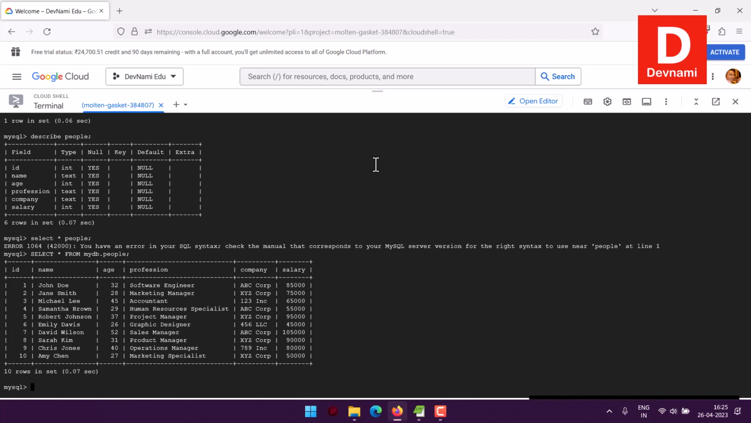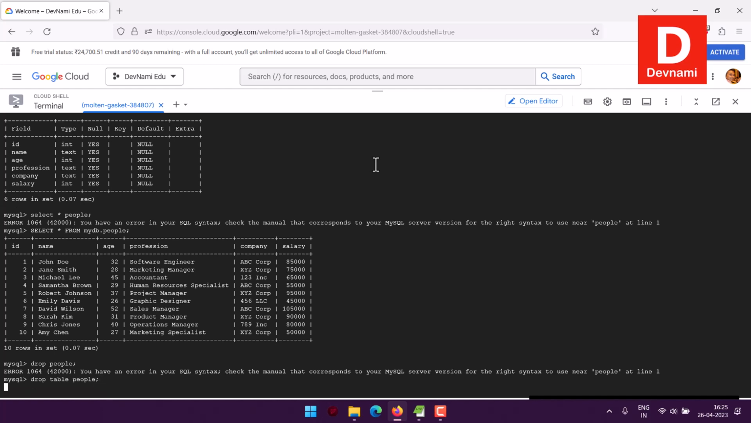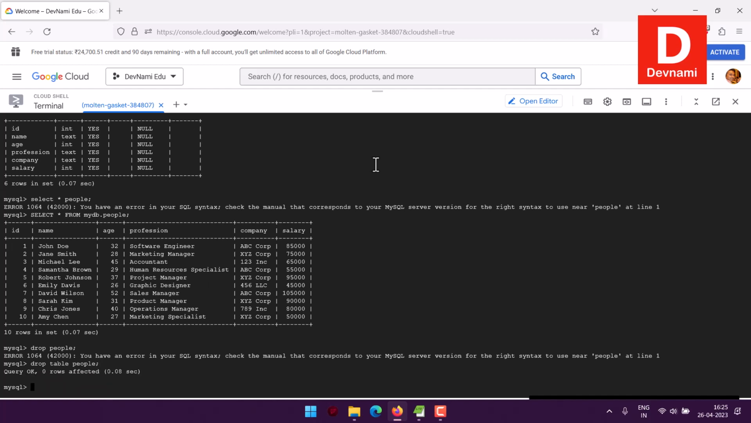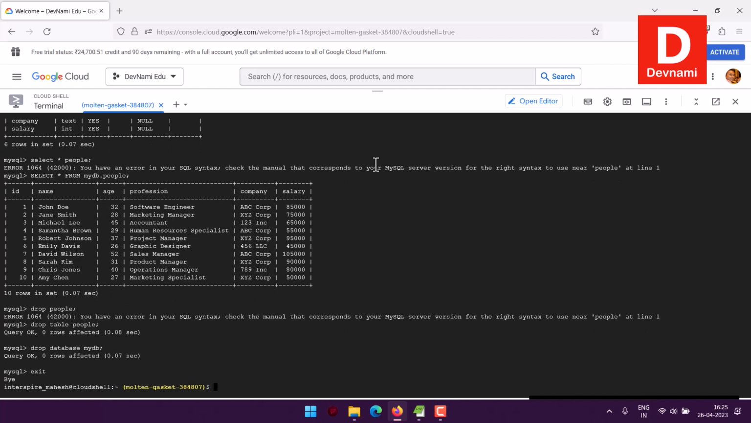Right now, let's say if I want to get rid of this table, I will use drop people. Right, you have an error because you need to check the manual that corresponds to your version, so it needs to be drop table people semicolon, and our table is gone. Now I also want to remove the database, drop database mydb, and that's also gone. Now I can exit and we are back to bash.